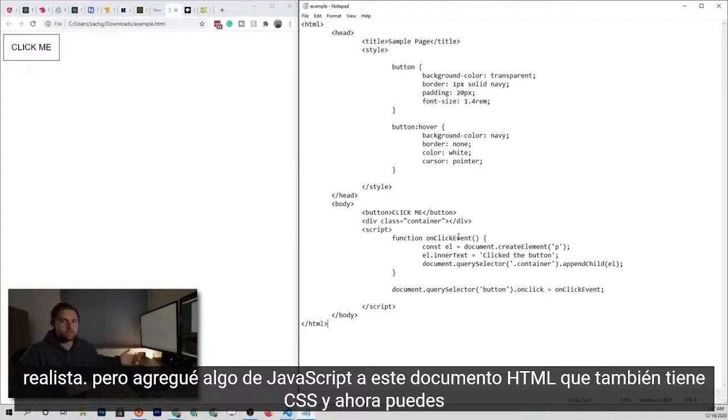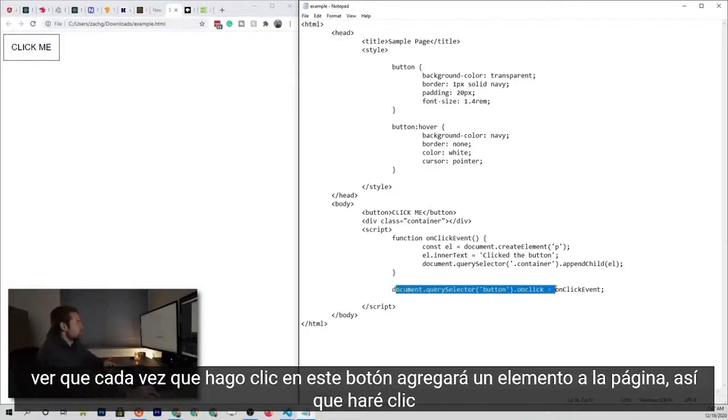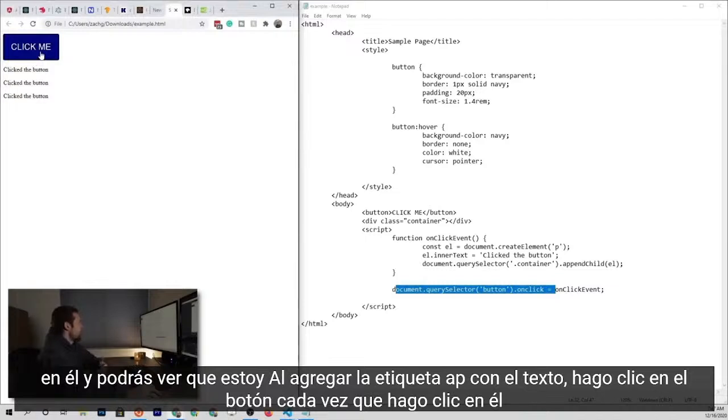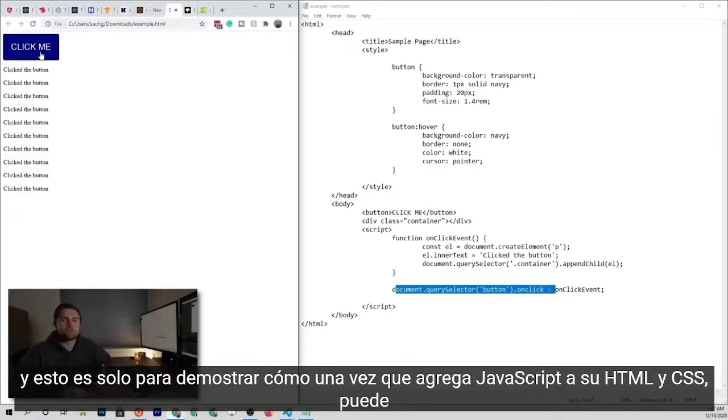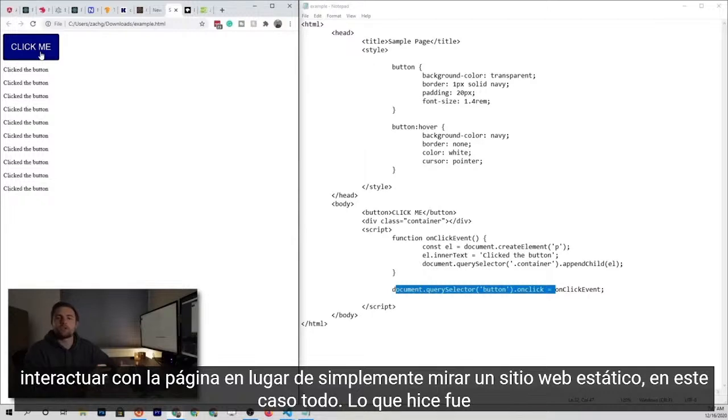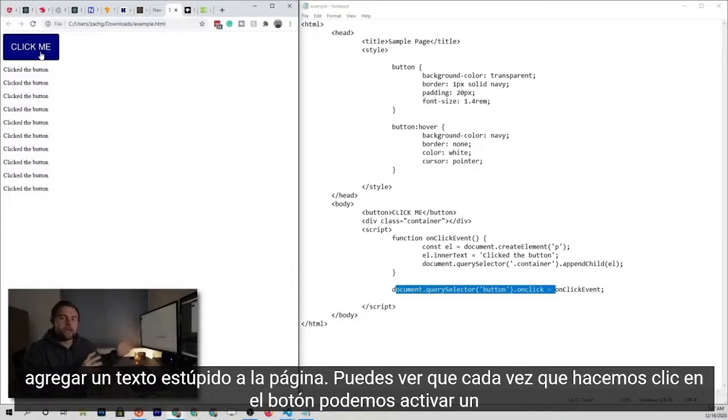To kind of give you an idea what I mean, obviously this is not realistic, but I added some JavaScript to this HTML document that also has CSS, and you can now see that every time I click on this button, it's going to add an element to the page. So I'll click it, and you can see that I'm adding a p tag with the text click to the button every time I click it. And this is just to demonstrate how once you add JavaScript to your HTML and CSS, you can actually interact with the page rather than just looking at a static website. Well, in this case, all I did was add some stupid text to the page.